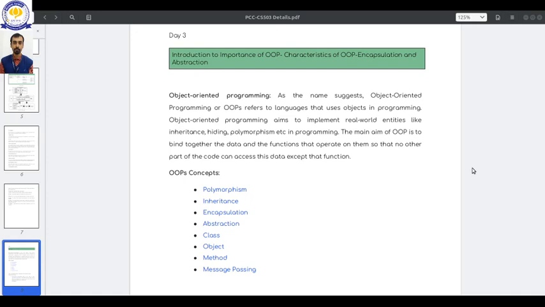So object oriented programming refers to languages that use objects in programming. Object oriented programming aims to implement real world entities like inheritance, hiding, polymorphism, etc. in programming. The main aim of OOP is to bind together the data and the functions that operate on them so that no other part of the code can access the data except that function.